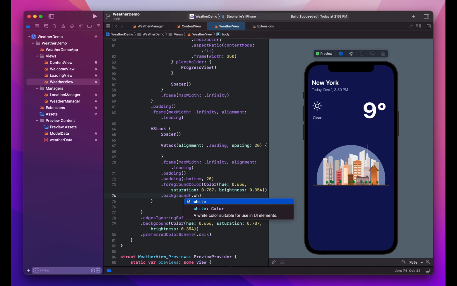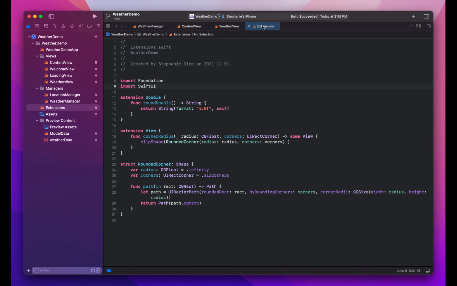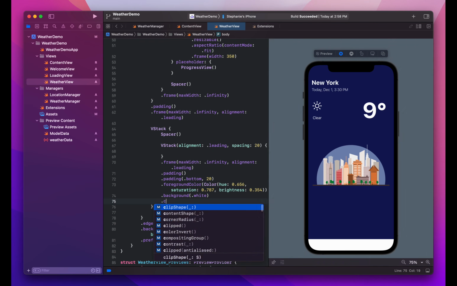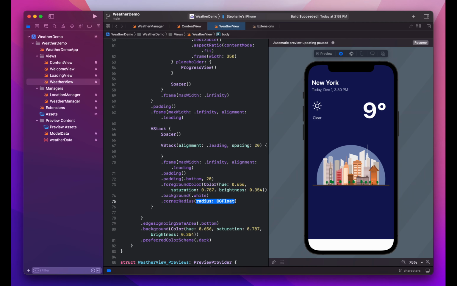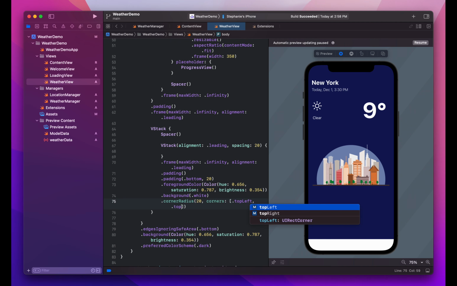We also want the background to be white. And we want to add some corner radius at the top left and the top right corner. Luckily, we already created that extension in the extensions file, so we simply need to call corner radius of 20, and we need to provide some corners. It will be an array, and we want the top left as well as the top right to be rounded. So you can see right now that we have rounded corners at the top.